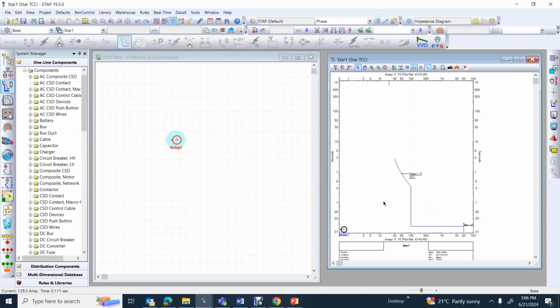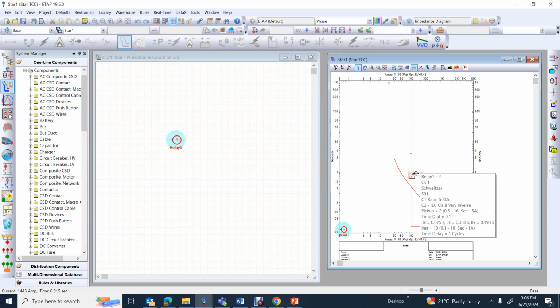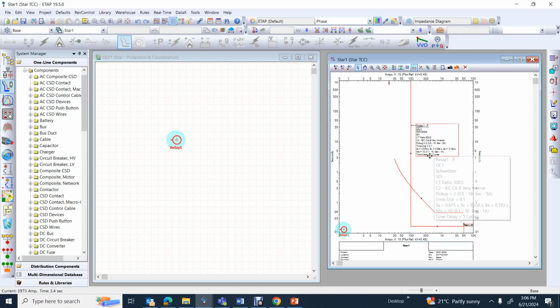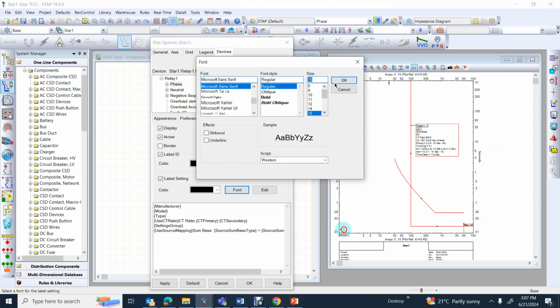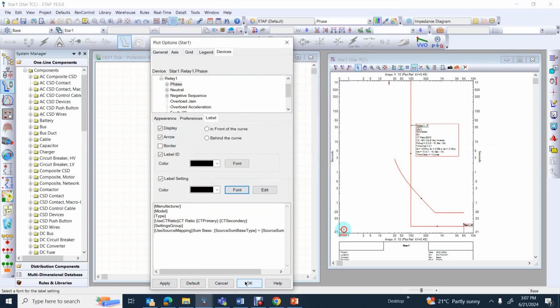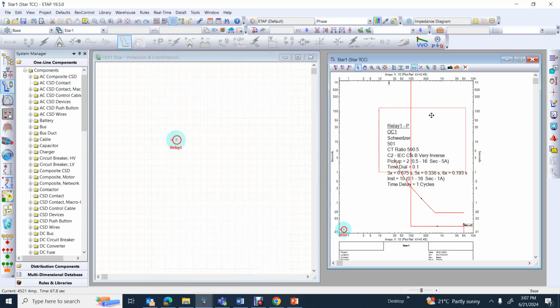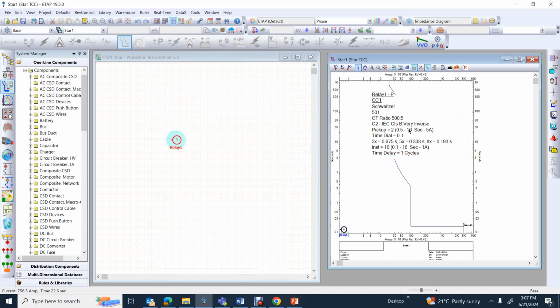If you would like to see some information about your relay, pick the relay and try to set the setting one. If you are going to increase the font size, right click, plot option, and change the font ID to 16, also label setting to 16, and press OK. So this one is my relay specification.